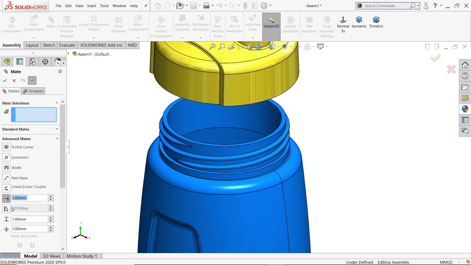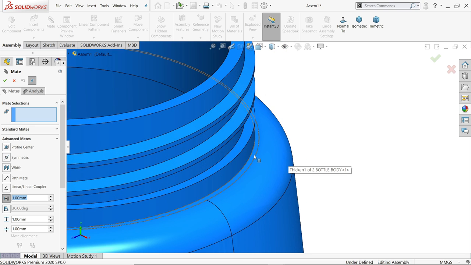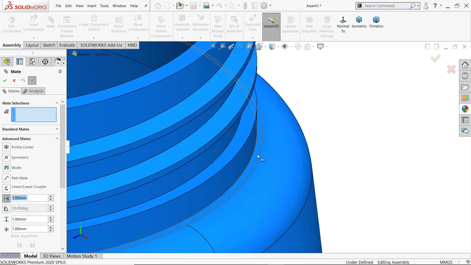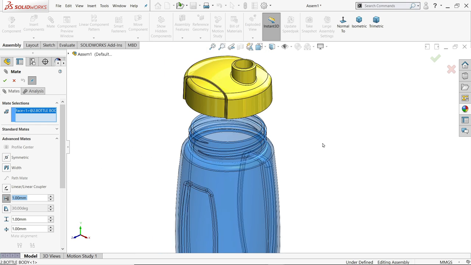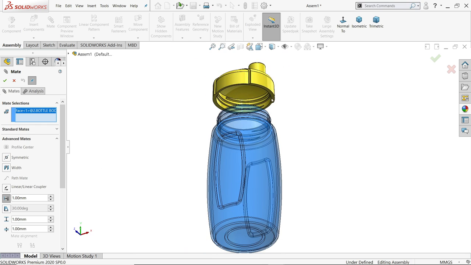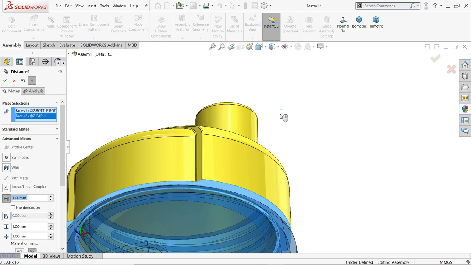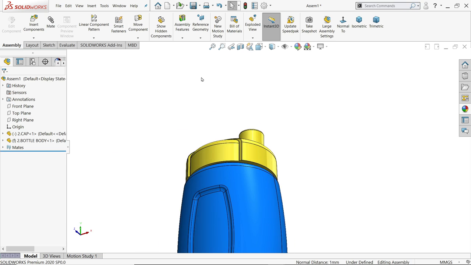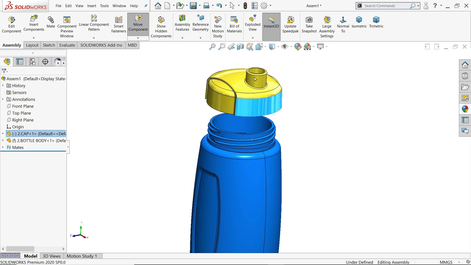Mate. Advanced mate, limit. I'll select these faces and these faces. Now limit here, maximum limit 40, minimum 0. Okay. Now let me try again. See, this is the maximum, it will not go beyond this.